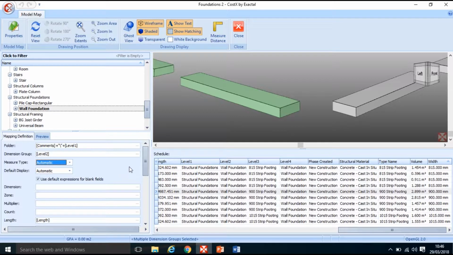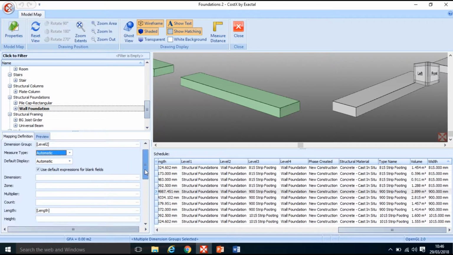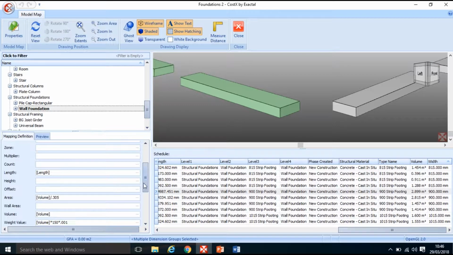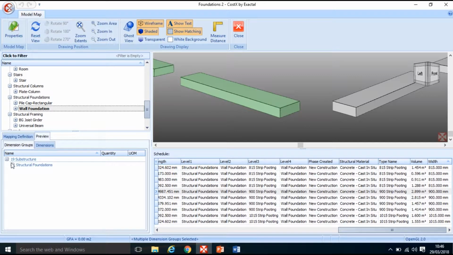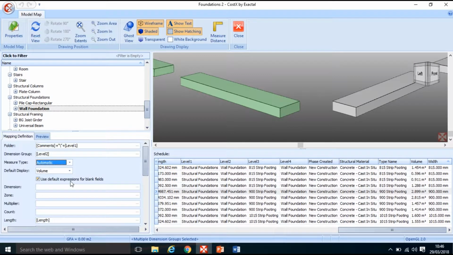Clicking back in mapping definitions, I'm going to change the default display from automatic, because it is taking that area there, and I don't want that. I want it to take the volume of the concrete. Again, preview, and I can see that that's 16 meters cubed with its secondary quantities. I'm happy enough with that. As I type that information in, it's saving as it goes along.